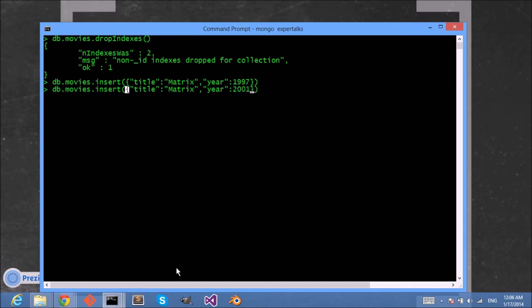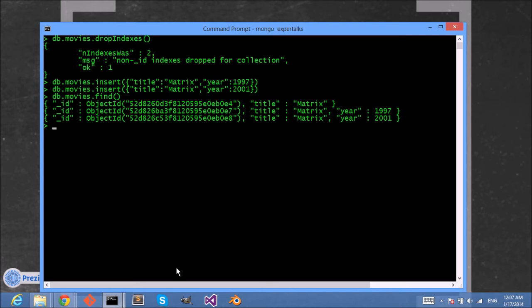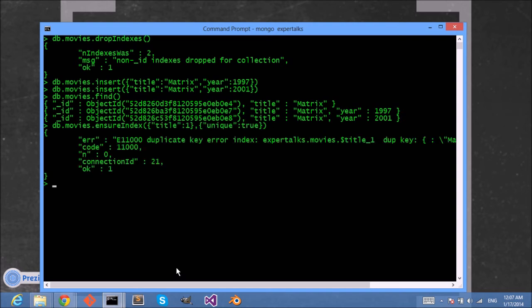Now if I do find on movies collection, I will see that I have 3 records with the same title but different attributes. Now what will happen if I do ensureIndex here with unique equal to true? Here you will get an error as there is already a duplicate record, right? That means I cannot create an index until I specify removeDups over here. So let me set that option as well, and let's see what happens.